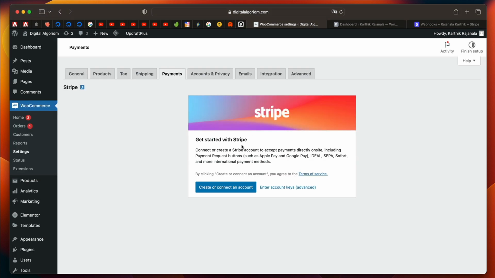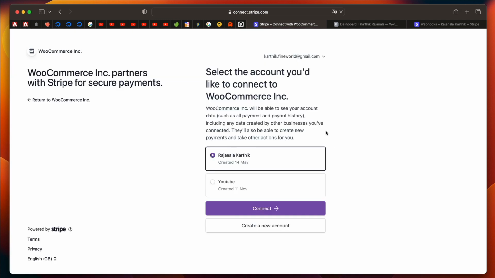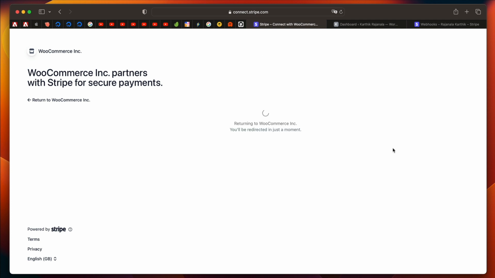Just click on get started and it will redirect you to the appropriate settings. So you see this. Click on create or connect an account, and that will ask you to log in with Stripe. If you're already logged in, you just need to pick a few fields and complete your setup. Just pick the account that you want. I'll just pick this account, click on connect, and in case it asks for additional details, just fill in those details. Just be patient. It usually takes a couple of minutes.